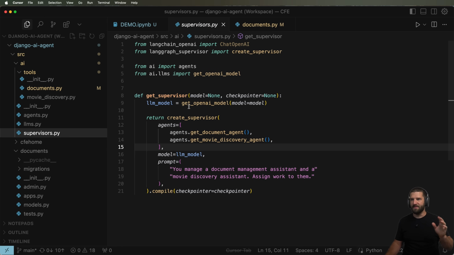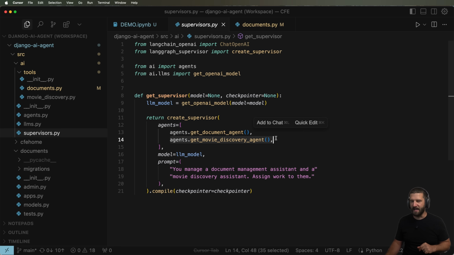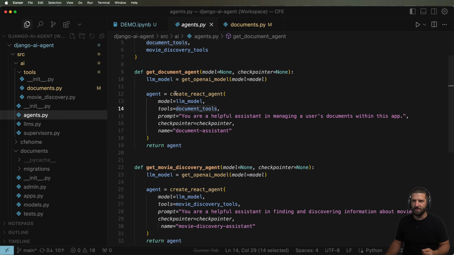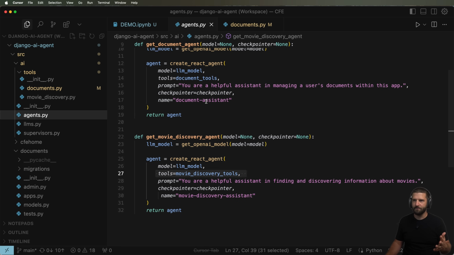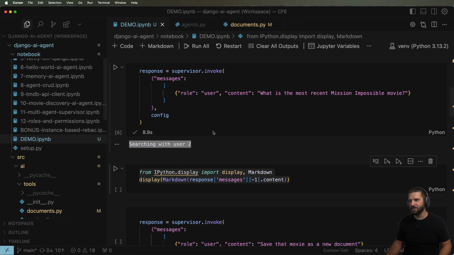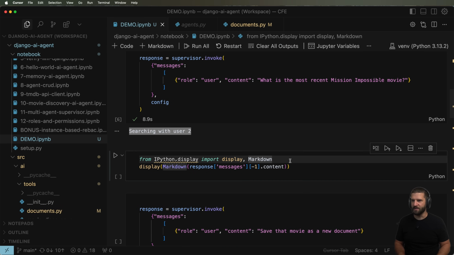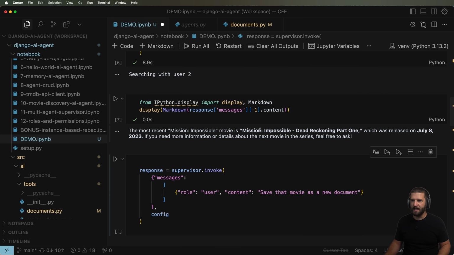In other words, this supervisor knew, based off of that question, to call this agent. That agent knew then, based off of the tools available to it, to do a quick search for that data. And it's pretty straightforward as to what happens as a result. If I get my markdown, here's the most recent movie that it did a search for. Now, this is not the actual most recent Mission Impossible movie. That's not really the point.